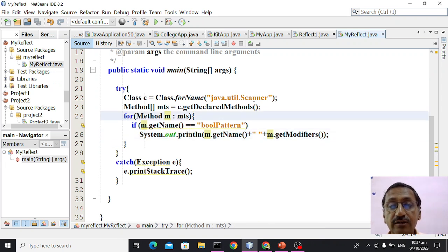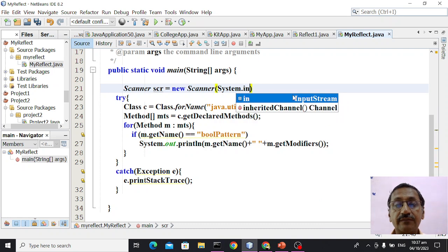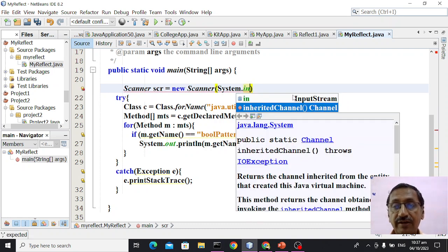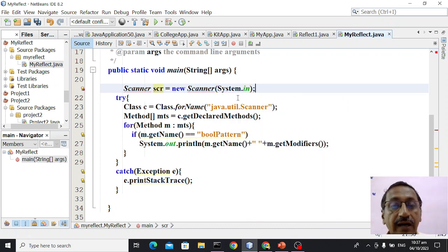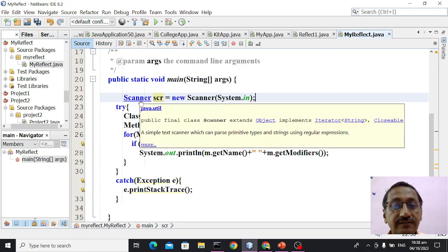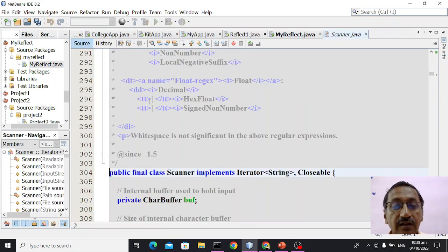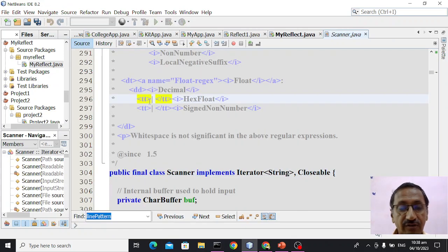So I just control click on this. I think I'm not getting it. So I'll just create a Scanner object: scr is equal to new Scanner(System.in). Now look at this, I will just import this. It's in java.util.Scanner. Once the error has gone, I just click on that. Let us press Control F now, and search for boolPattern.